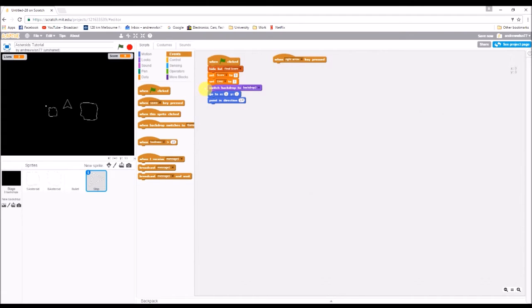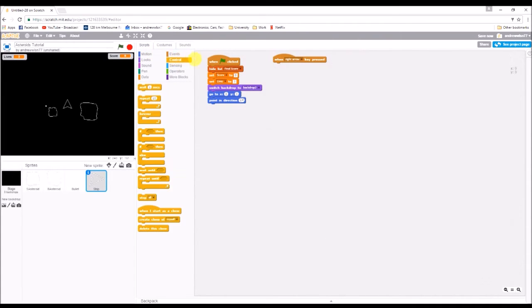We want to turn our ship so we can make it rotate on the spot. So we're going to go into control, because we want to make it keep turning until we let go of the key. At the moment, it'll get a bit jerky and it won't work very well. So we're going to grab the one that says repeat until, and drop that underneath. What that'll do is repeat until something else happens.